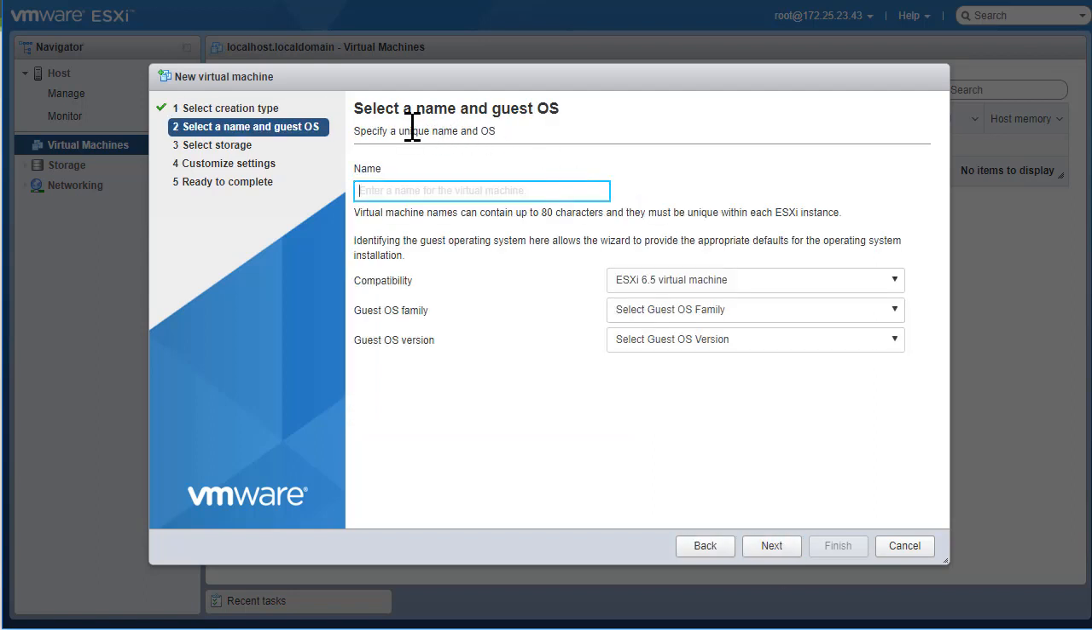On the second screen, it says select a name and OS. On this page, it asks what is the potential name that you want to assign to your VM and what kind of operating system you plan to install.